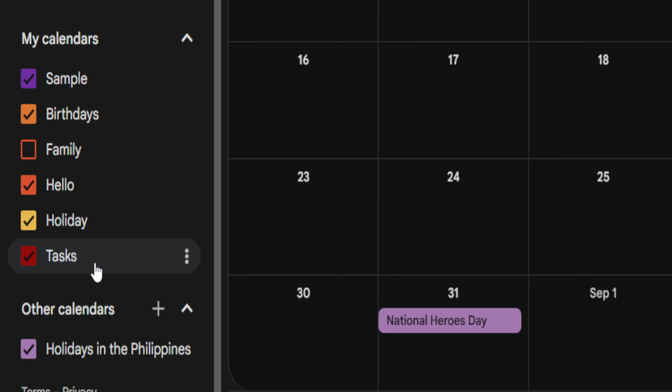This is the main setting that controls whether your tasks show up on the calendar grid, so it's a good first thing to confirm if you're not seeing them.